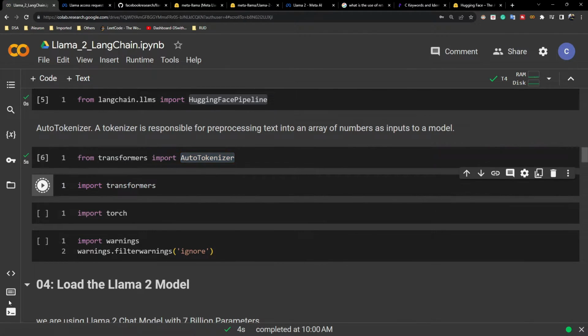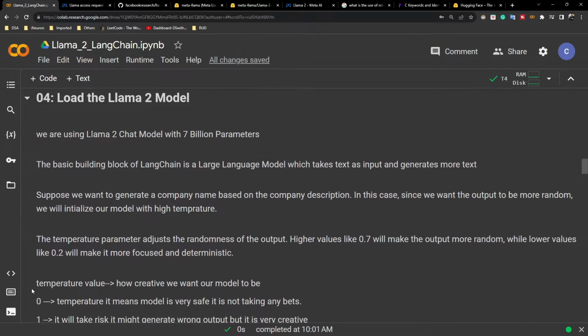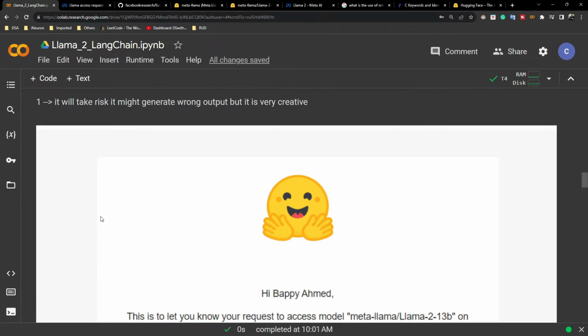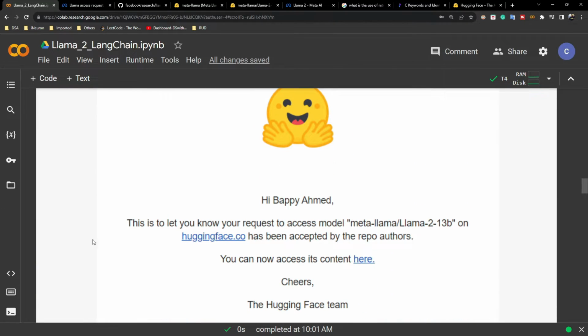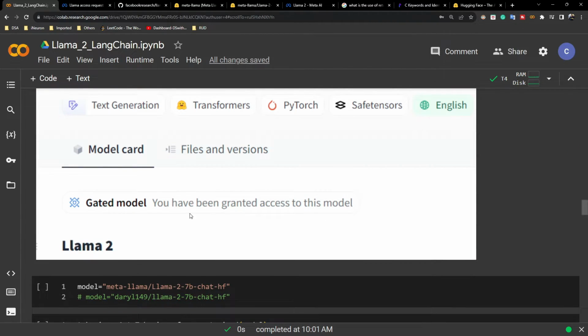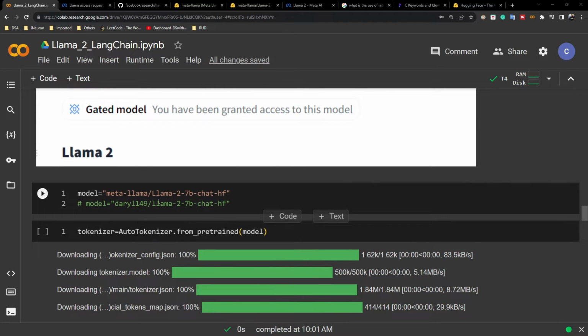Then I'm also importing transformers, then torch, and these warnings. Now let's load our Llama 2 model from Hugging Face. As I already told you, you will get these kinds of access once you got the access. I have already attached some screenshots here, and once it is done, it will tell you this message.